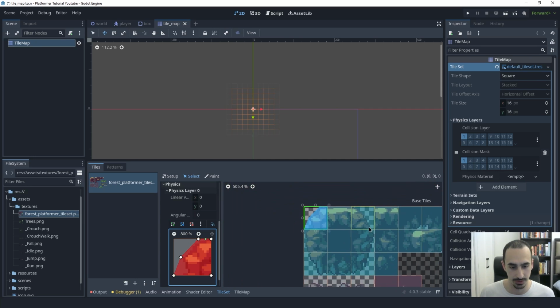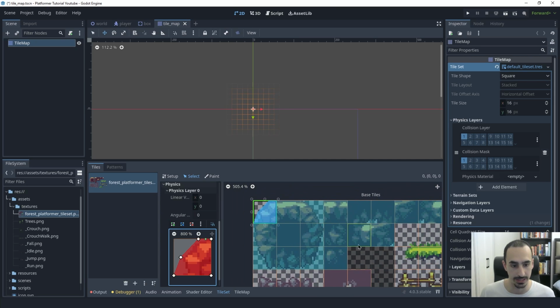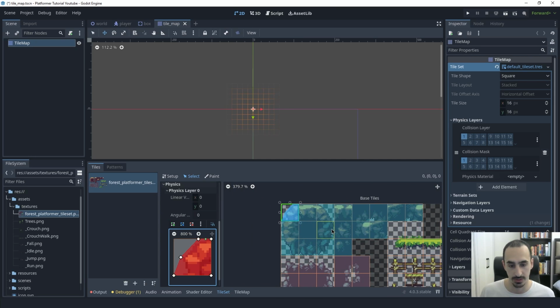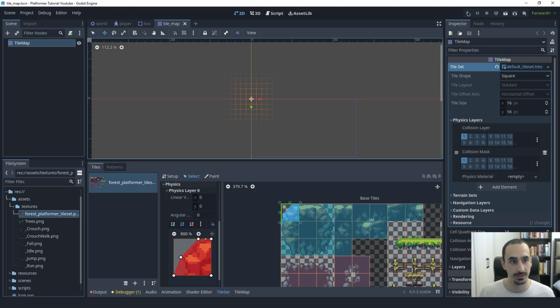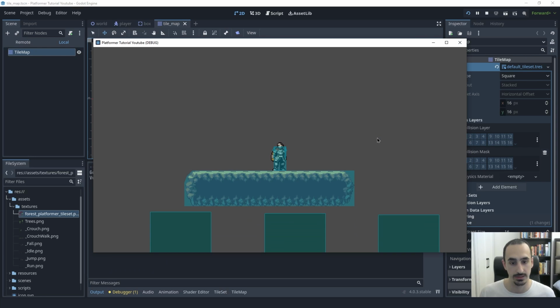I'm not gonna bother doing those right now because it's gonna take a lot of time. So we're gonna push through. I might do them after I make this video. So if you want to do that, you can do that. Okay, so with this, we should have collisions happening for our tile map. So let's go into the debug menu here. We have visible collision shapes on. So if I run the game now, we should be able to see the collision on the tile map.